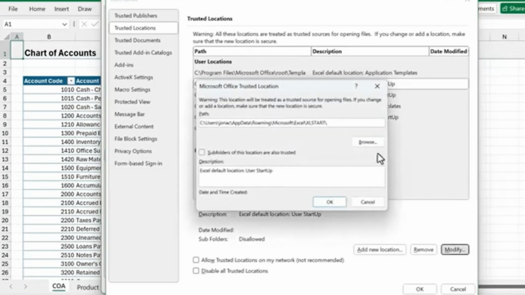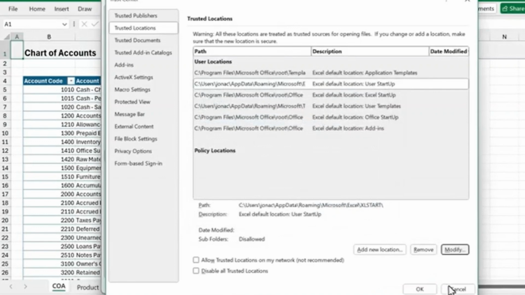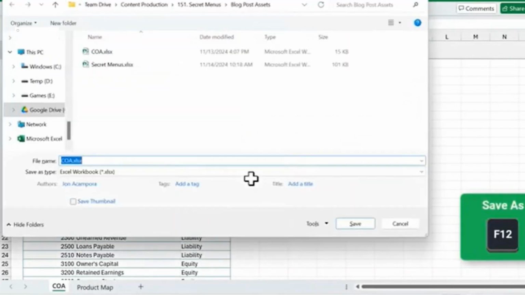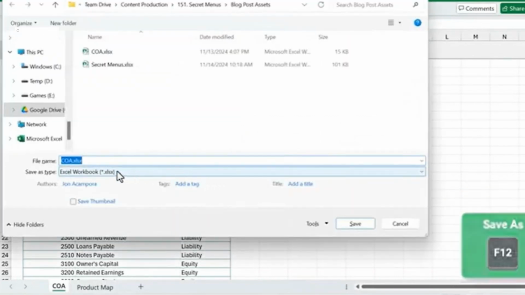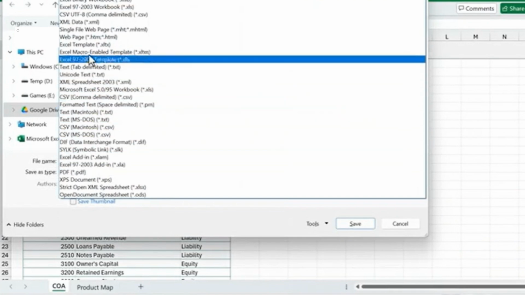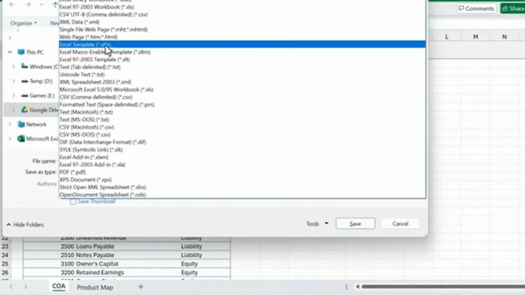Here we can click Modify and just copy all of this text. Select all the text and copy it with Ctrl-C, then we'll cancel out of these menus, and then we're going to do File Save As. I'm going to hit F12 on the keyboard to do that, or you can go File Save As. First step is to save this as an Excel template file type. That's the XLTX. So we'll switch that.